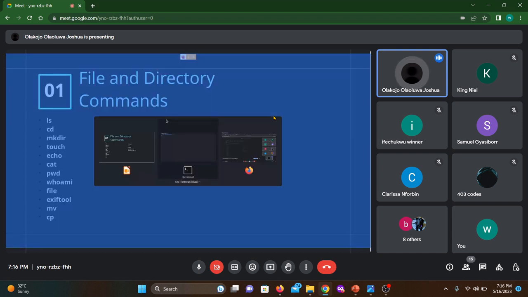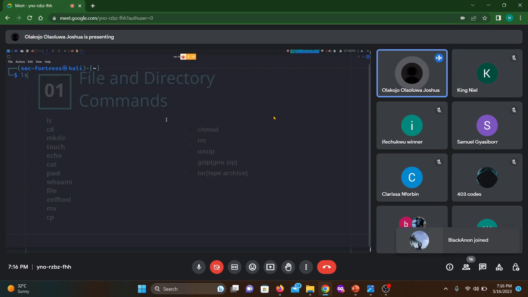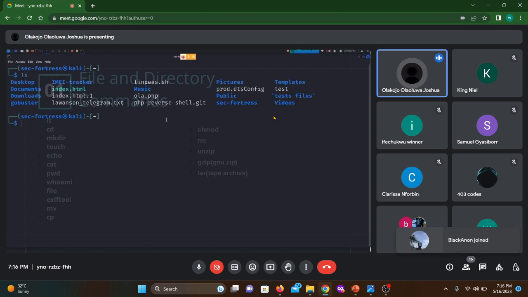So the first command on my list is the ls command, and the ls command is used to list files in a directory. Directory in the sense of folder, but when we are in the Linux environment, we don't call it a folder, we call it a directory. What I just did now is I opened up an interactive shell. An interactive shell is like a terminal in which we input commands, and then the terminal gives us back the output for the command that was given to it.